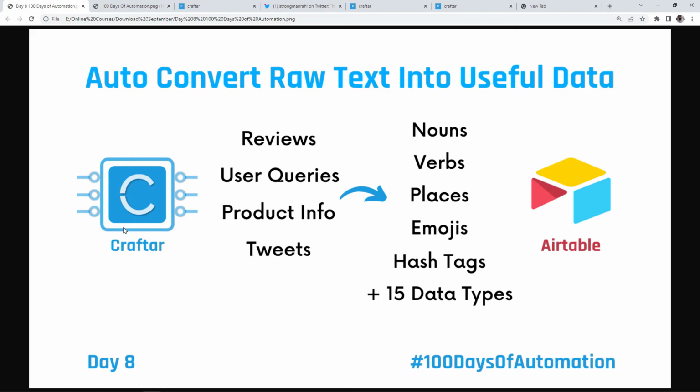Welcome to day 8 of 100 days of automation. Today we are going to look at how to convert raw text of our business into useful data.